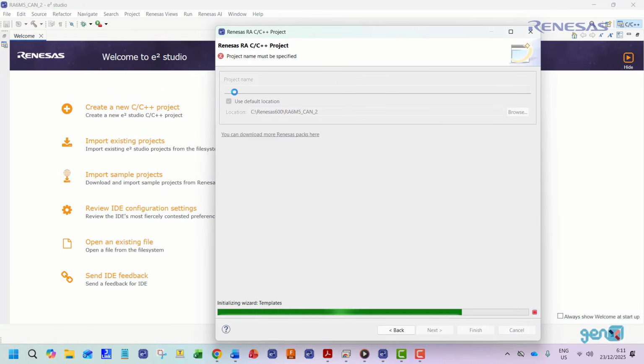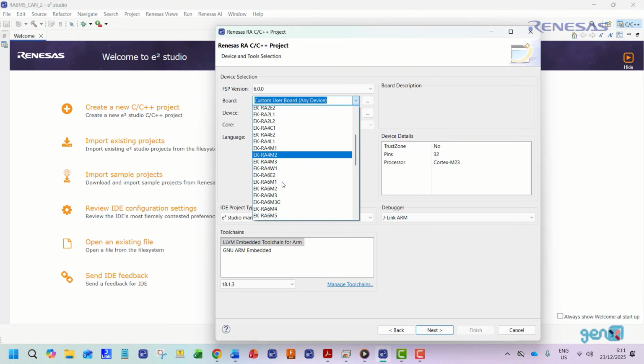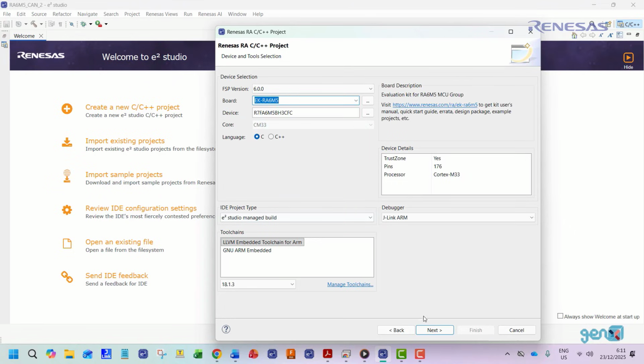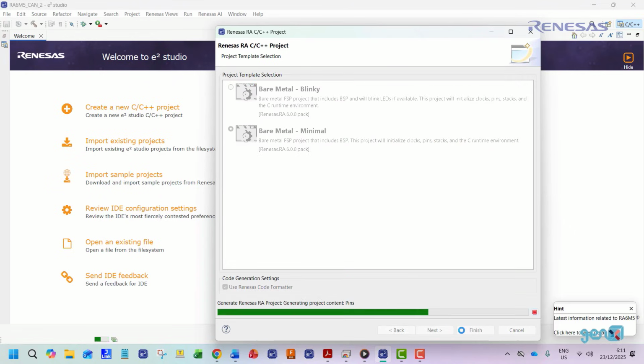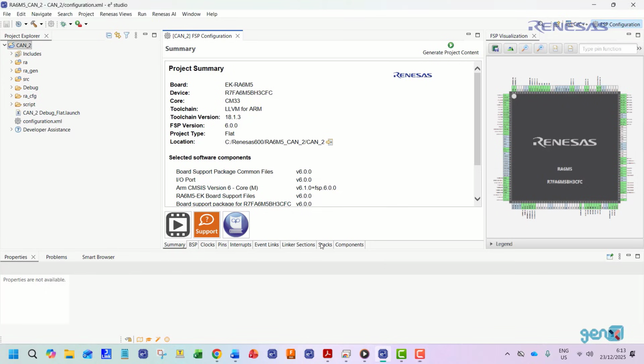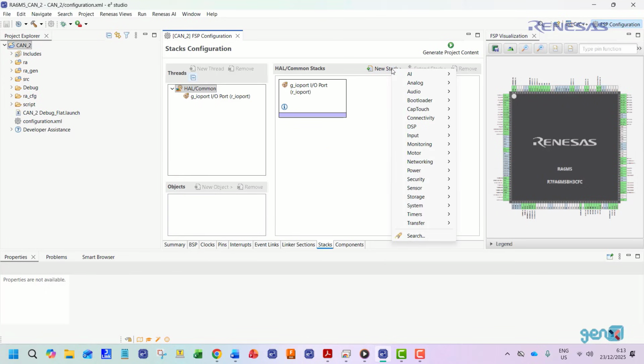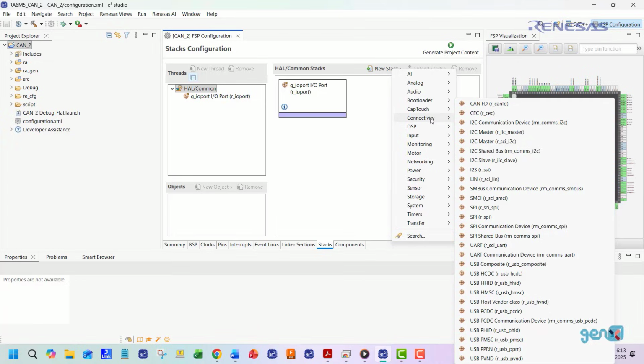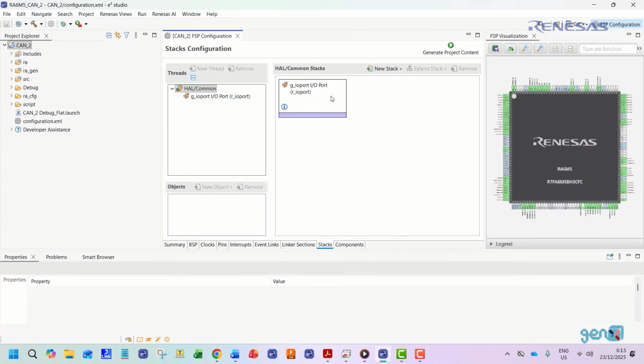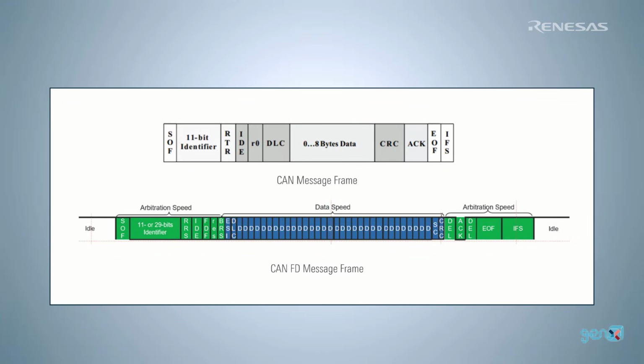Now that we got the hardware settled, let's open up E² Studio. We make a new RA project and choose the board EKRA6M5 for FSP preconfiguration. The first order of business is to add the CAN stack. Under the Connectivity tab, we can see the CAN FD stack.